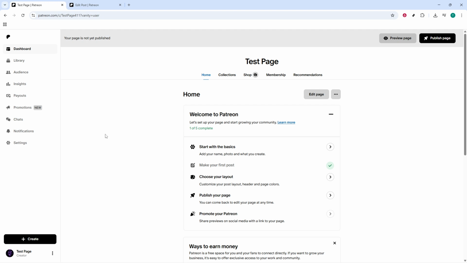Start by logging into your Patreon account. Use your preferred browser, make sure you're signed in as a creator, and head to your creator home. If you manage more than one page, double-check you're on the correct creator profile so the post lands where you expect.